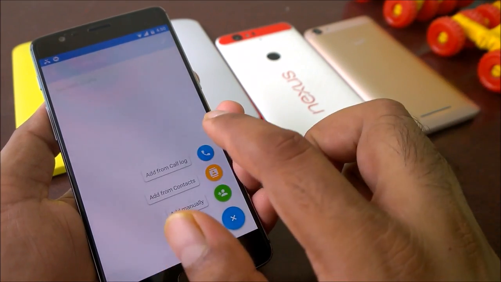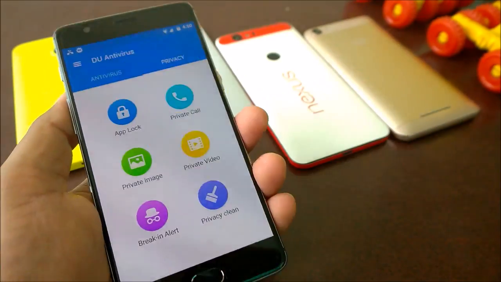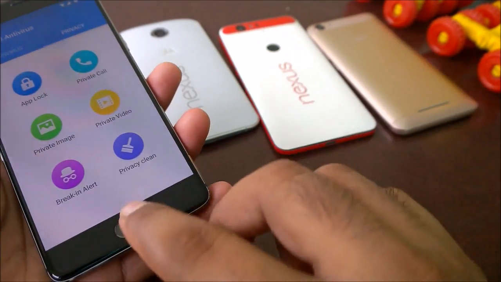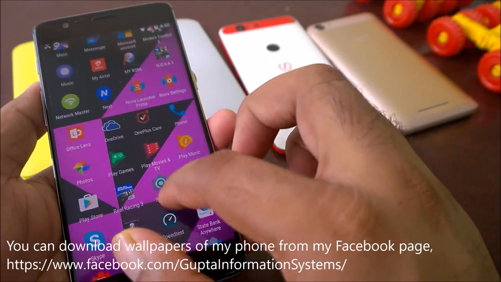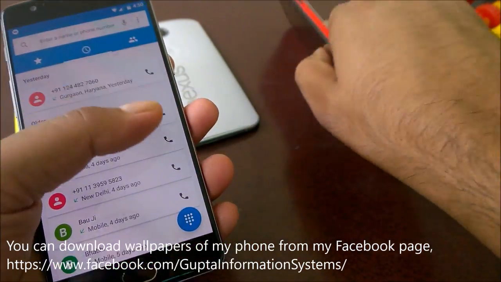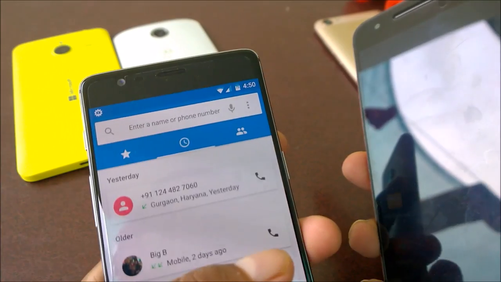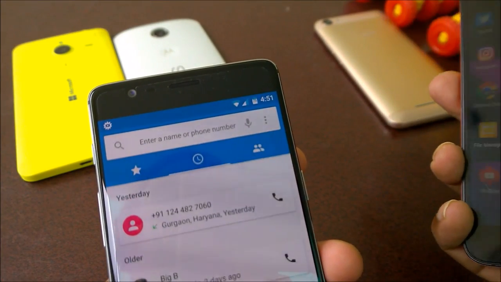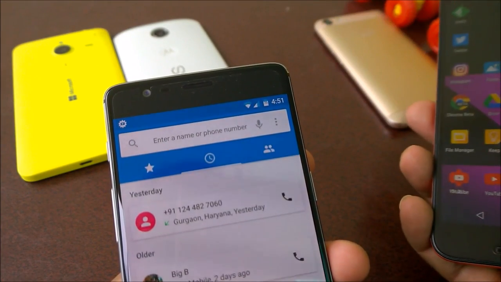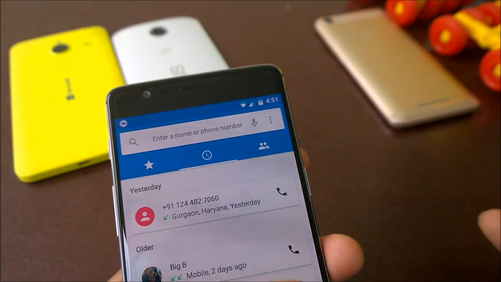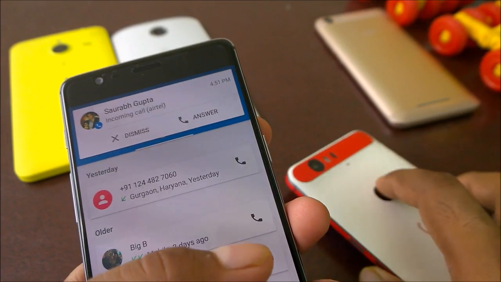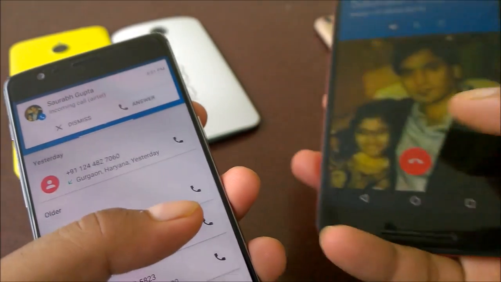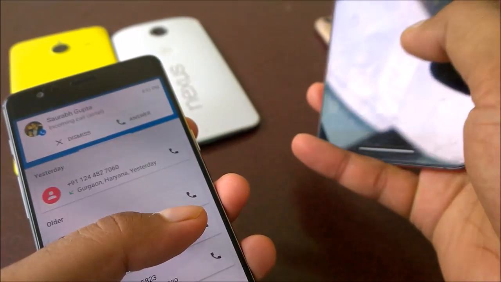So let me add from the call log. I'm just going to give a call from that number. So let me show you here on my phone dialer. This is the phone dialer here. Right now that number is not showing, because it has already been hidden from there. So I'm getting a call here, right? Okay. So if I just leave it that way, if I click cancel from here.